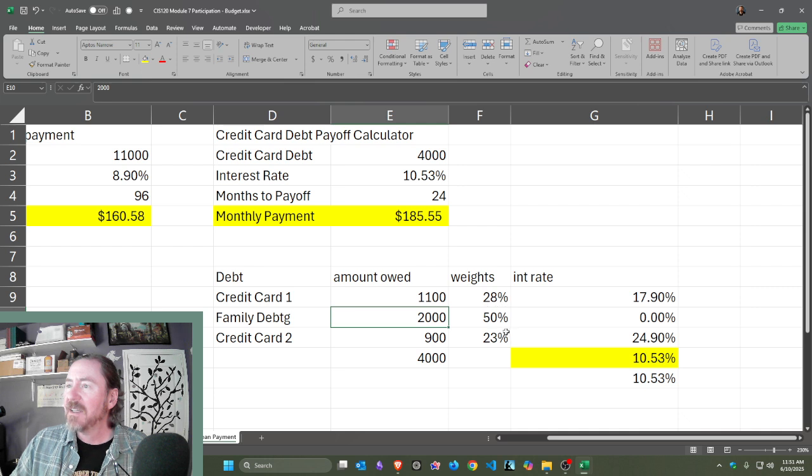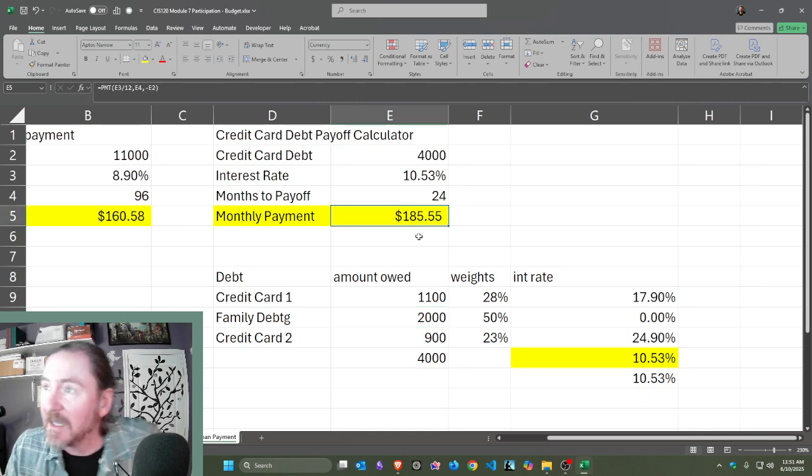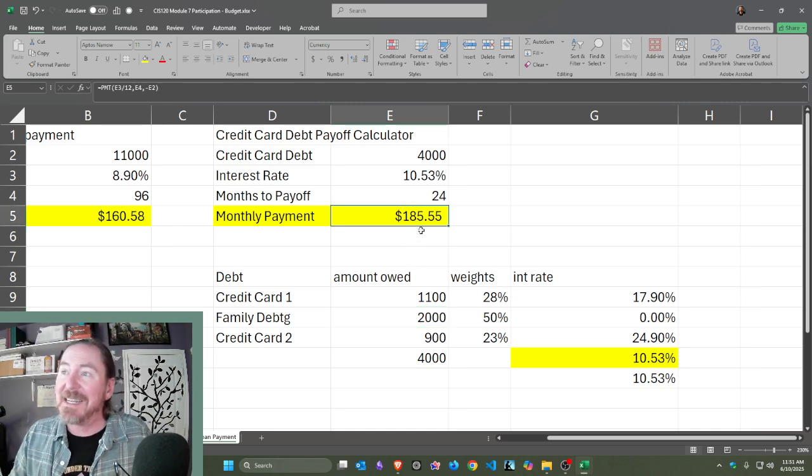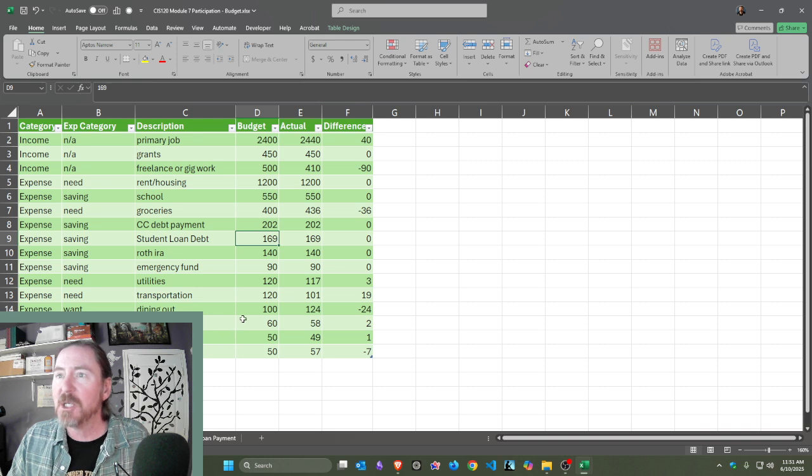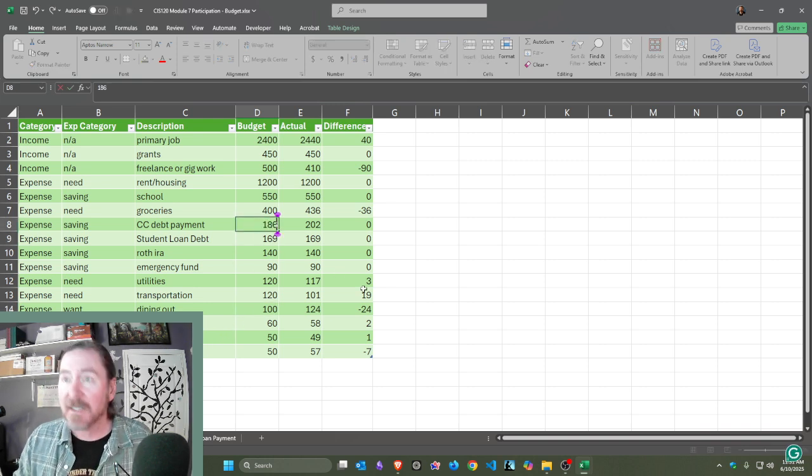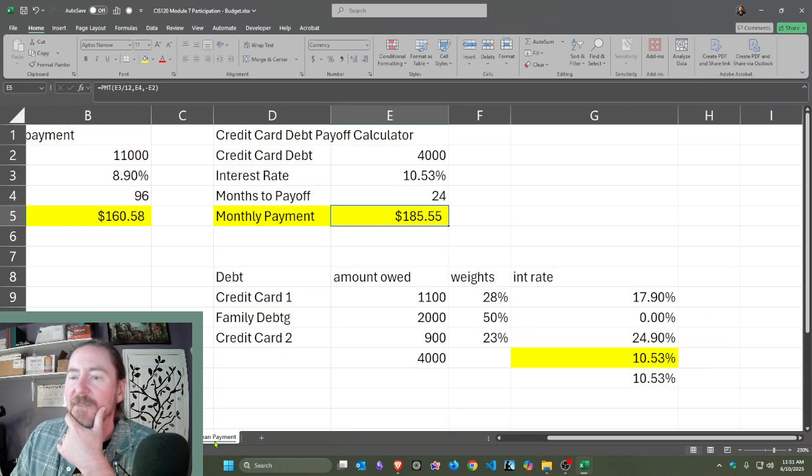And say, okay, half of my debt is 0% interest, family debt. About a quarter of it is at 17.9%. About a quarter of it is about 24.9%. We still get better, more accurate numbers. And I can see, okay, my debt payment plan is now about $186. I head over to my budget, and credit card debt is now $186, something like that. Okay.